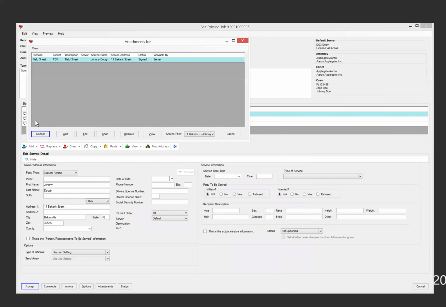Very similar with the attachments. You can click on the attachments. You see the attachments based on the survey that you're on, 11 Bakers. You can choose all, or you can choose others in order to see them.